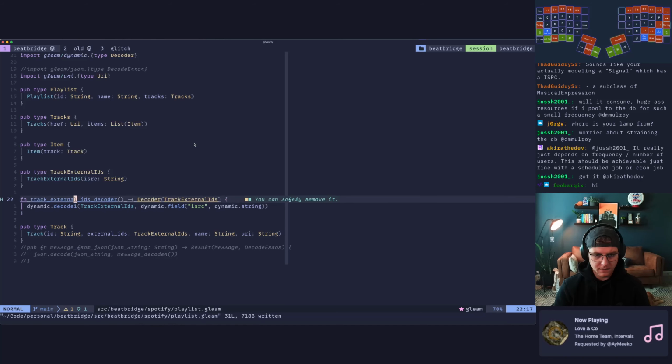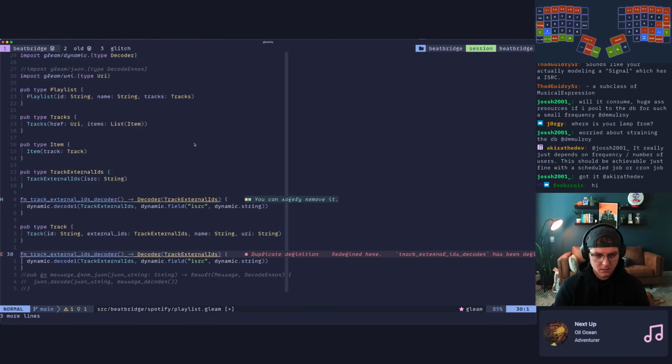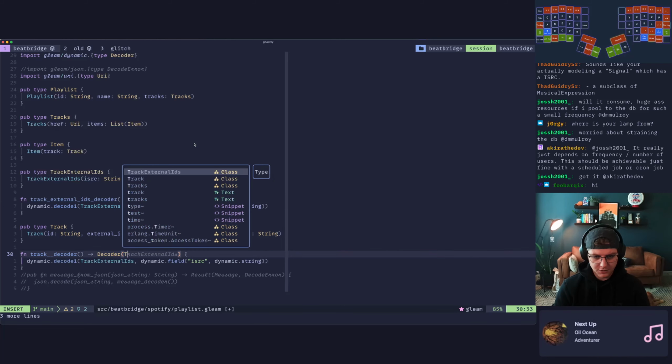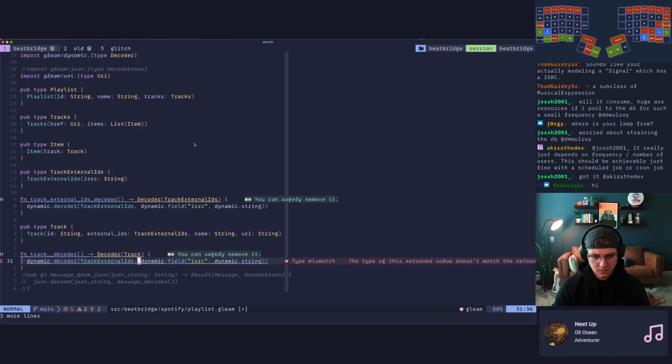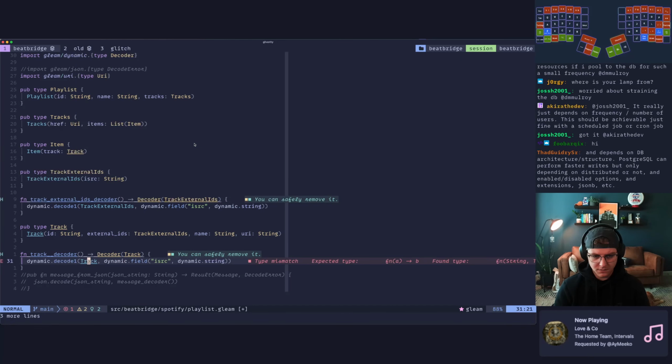And then we need a decoder for tracks. So let's just yoink that. Come down here, and this is going to be track decoder. And this is going to return a track. Track, and it has 1, 2, 3, 4 fields.